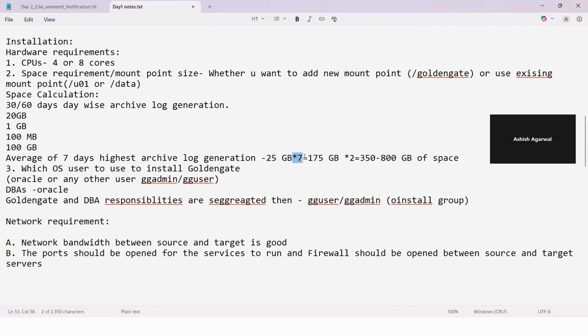Whatever average I have got, I multiply it by the number of days the customer wants to keep it for. Say it's 7 days. So I multiply the average by the number of days we want to keep the trail files for. Say it comes out to be 175 GB. Now, 175 GB is based on today's archive log generation, right? This is supposed to increase.